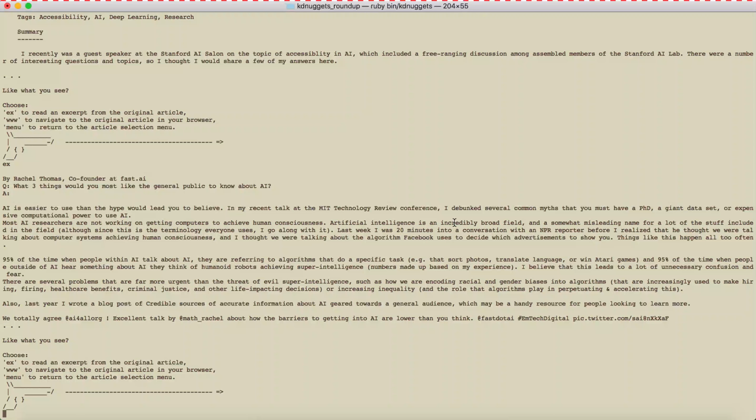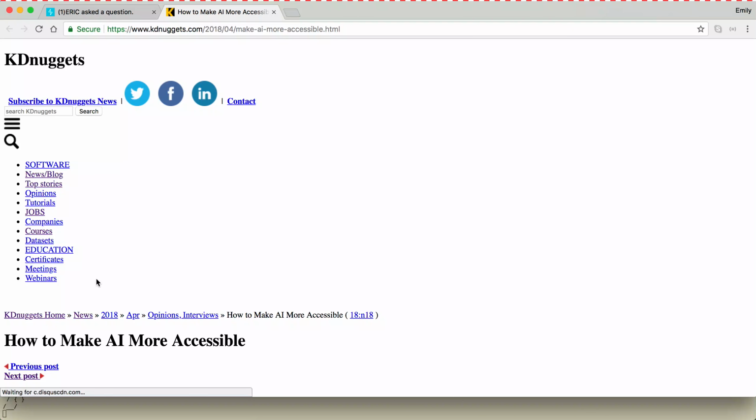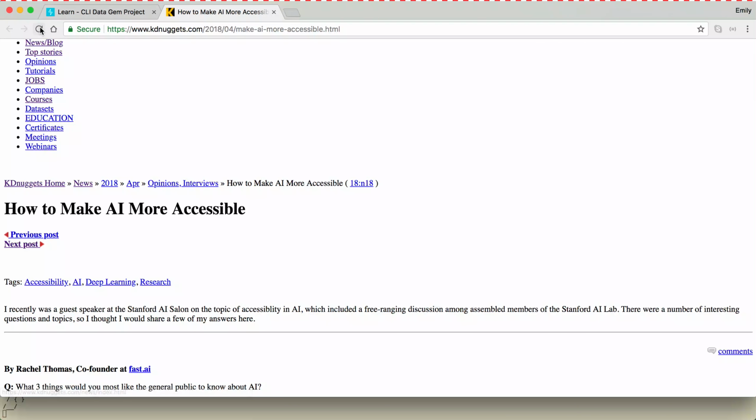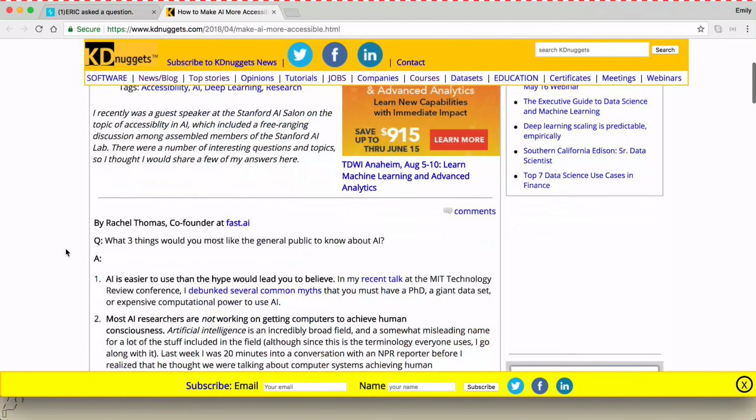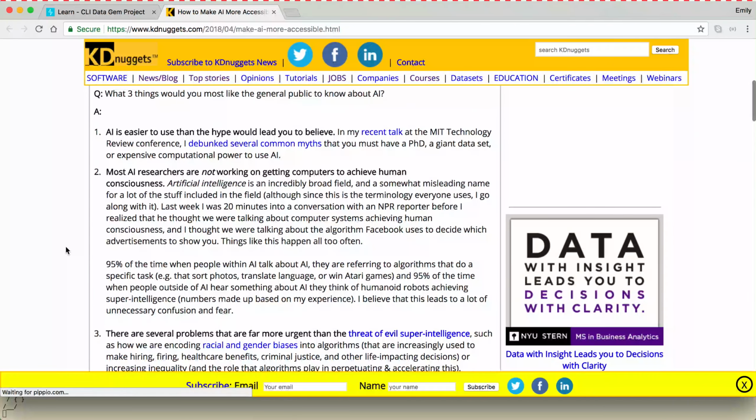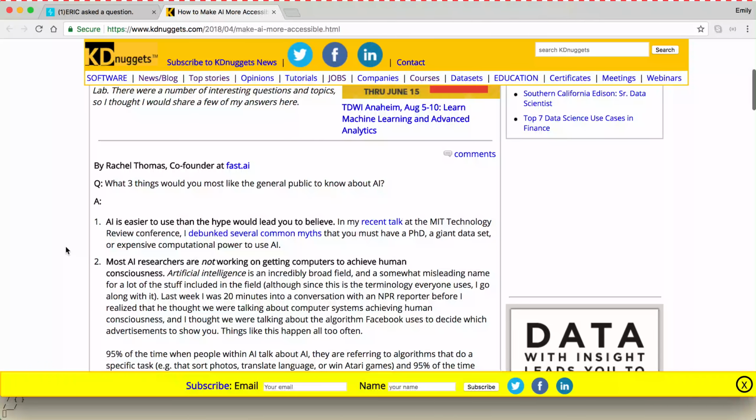So, recent talk. Okay. So let's say I read this and I'm interested in learning even more. So we'll type in www to, there we go, bring it up in our browser. It looks like it did not load very nicely. We'll do it again. There we go. All right. And there's the entire article, which is useful.